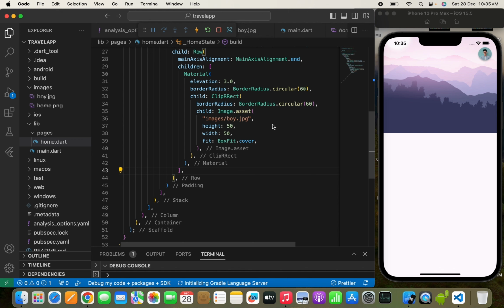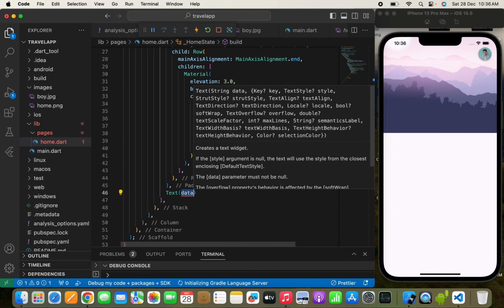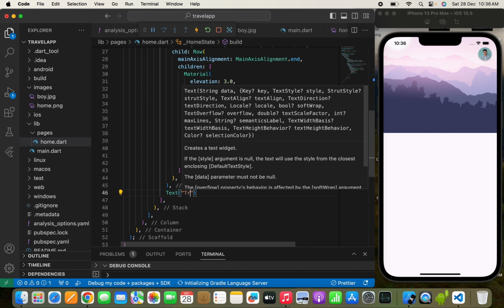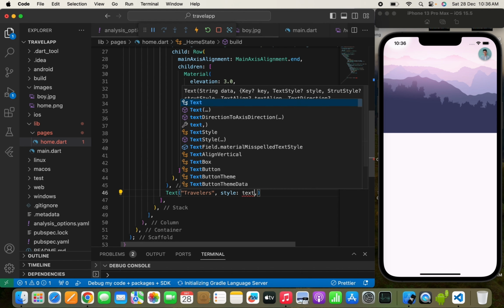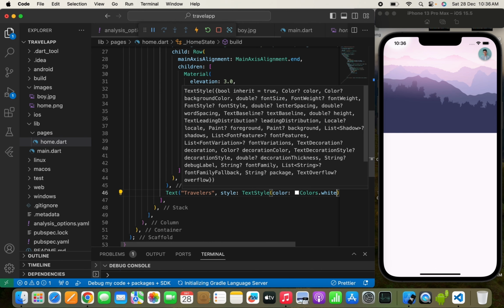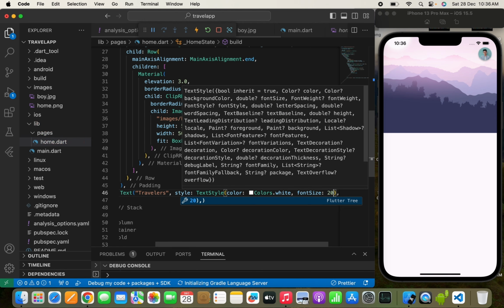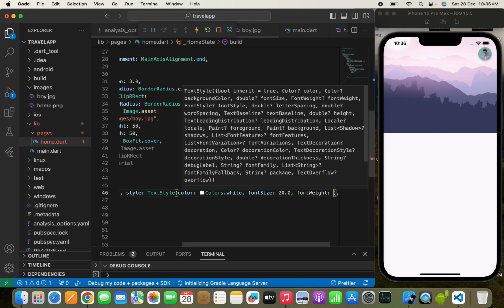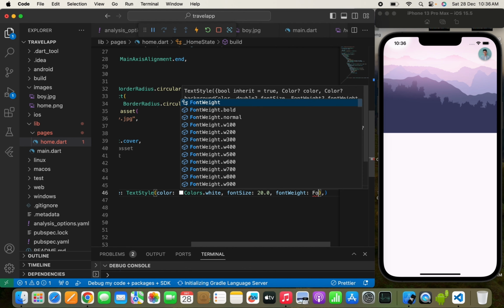Yeah, now let's move, and here I'm going to simply show our app name. So here first I will move to the stack widget, because we are going to add a stack widget over the image widget. So that's why we are again using a stack widget here, and we'll just write a text widget, and we'll just write our app name, which is travelers. And here I'm going to simply pass a style, a text style. Now the color, I need to simply pass the color, which will be colors dot white. Font size I will simply pass 20.0, and font weight will be simply font weight dot bold.